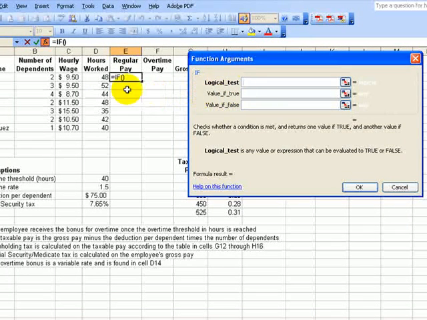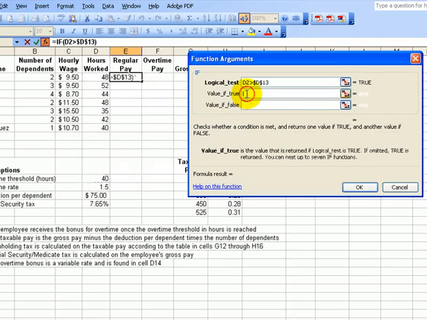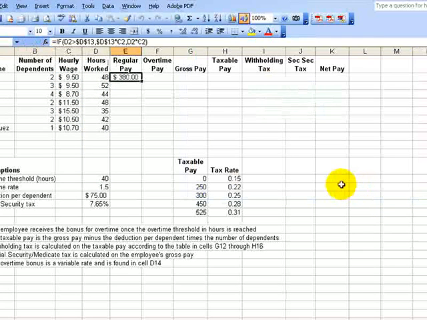So what I want to say, if D2 is greater than the 40 hours, we use an absolute reference on there. And then if it's true, what we're going to do is multiply the 40 hours times the hourly rate. If it's false, we're just going to multiply their hours, such as Leighton, who has 35, times the hourly rate.